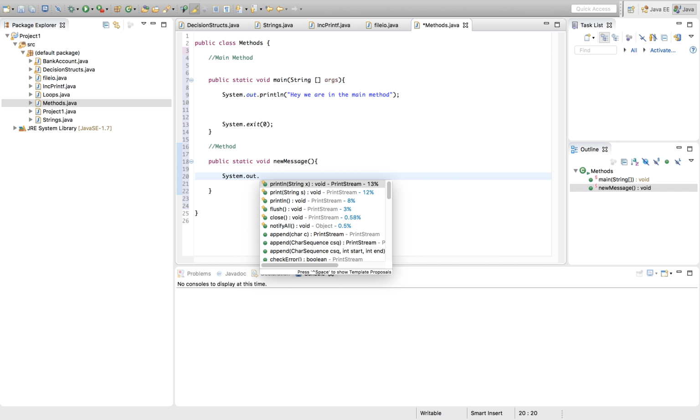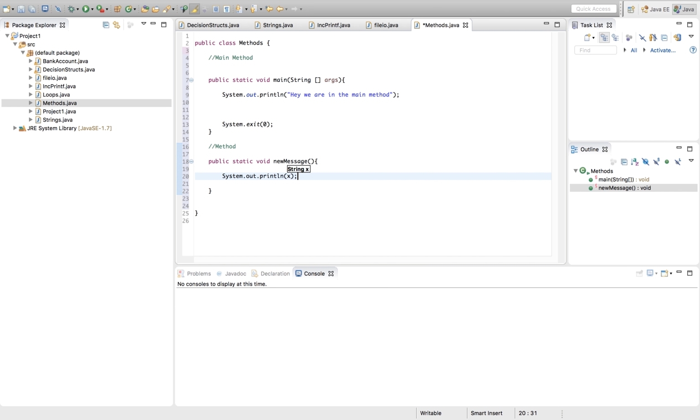System.out.println, and we'll say, hey, I'm in the new method. And that's basically all we need just to show this for now.